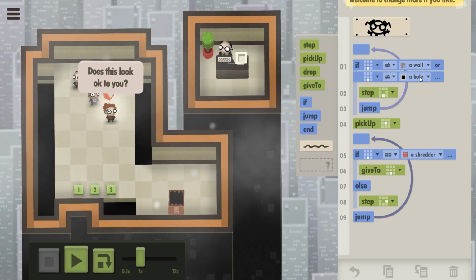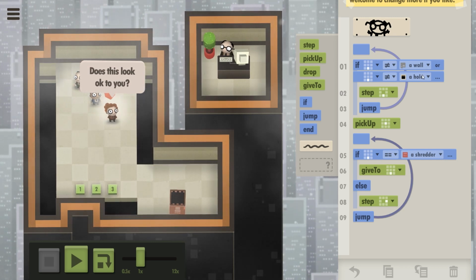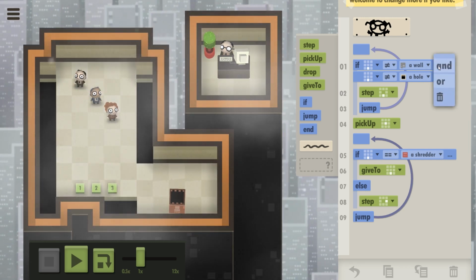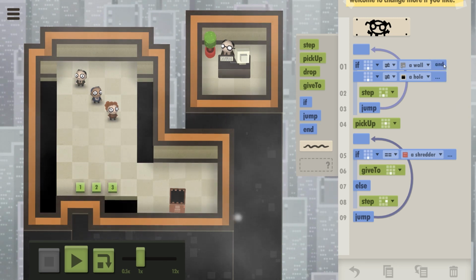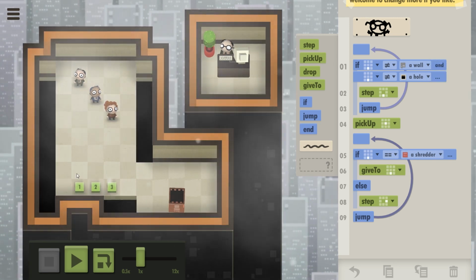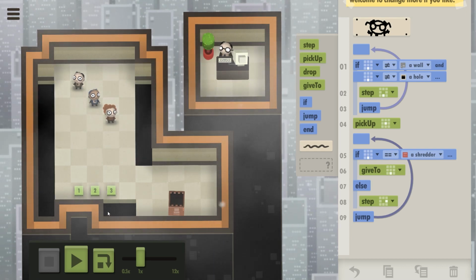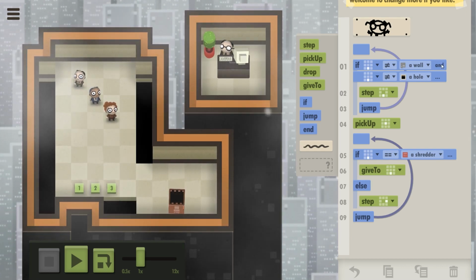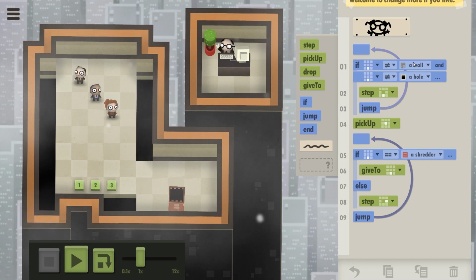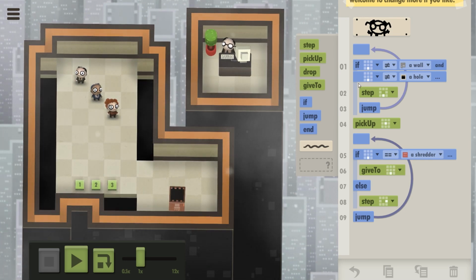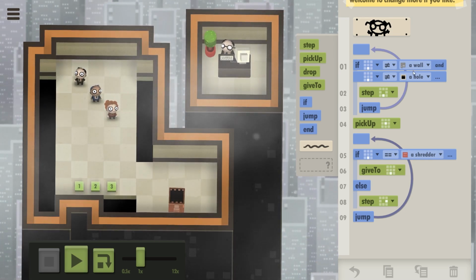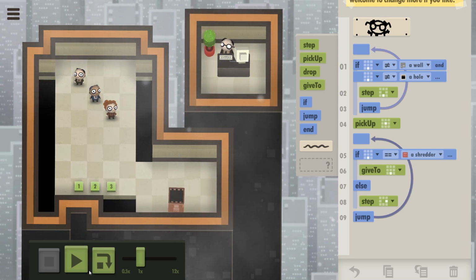So if it's not a hole or it's not a wall... Oh, I don't want this to be an or. That has to be an and. So both statements need to be true. So when they got here, they jumped into the pit anyway because this was an or statement, because technically below them wasn't a wall. So they died.